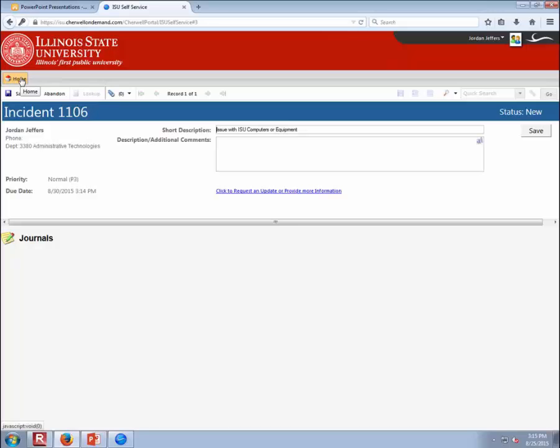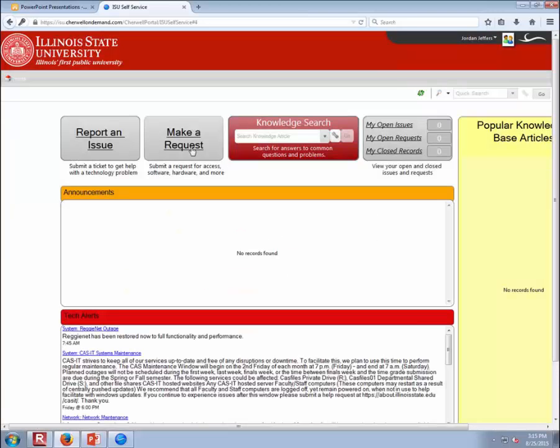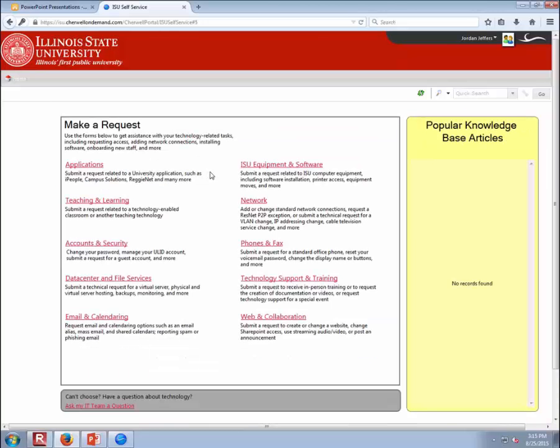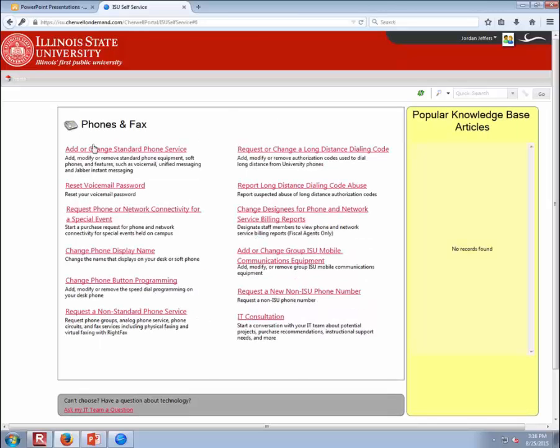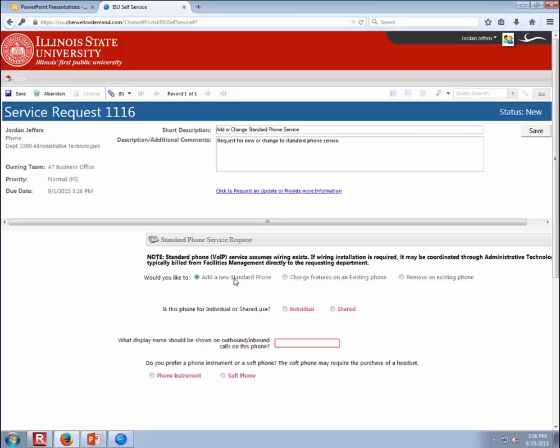I'm going to go ahead and go back home, and I'll show you how to do a service request. So I'm going to click on make a request, and maybe I wanted to make the same request with the phone. So I'll go ahead and click on phones and fax. And then I would be able to click on what I want to do with phones and fax. So I'll say add or change standard phone service. And you'll notice these are the exact same questions that I looked at when I was in the actual Cherwell.